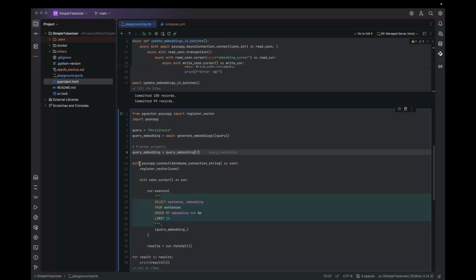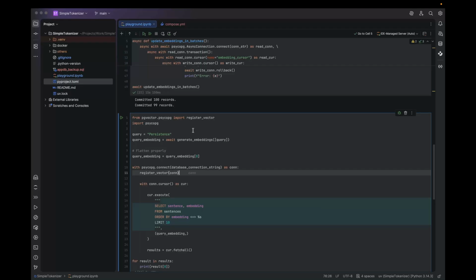So we're going to create our connection, which is this. We have to call register vector from pgvector here, because we are about to do a vector operation in the database. So we have to run this function here to prepare that. If you don't call this, it's going to give an error, because we can't perform this kind of vector operation without having that instantiated.